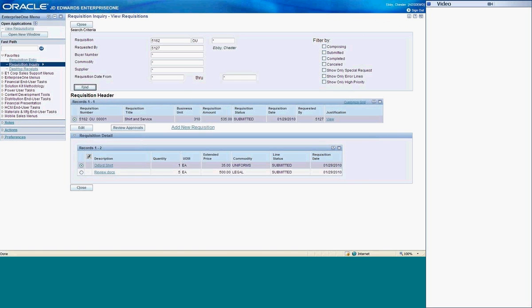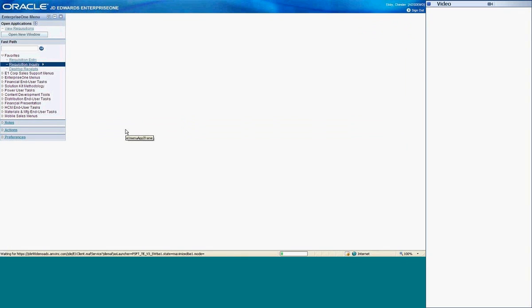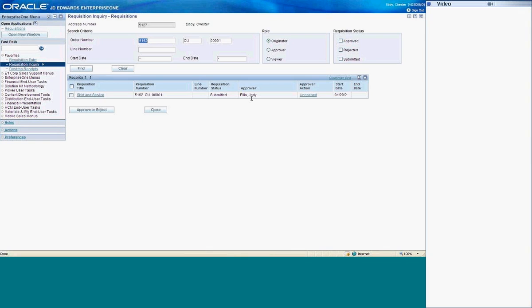We're just going to go ahead and key in our requisition number. I'll click Find. I can see there's the shirt and service. I can see it's been submitted, $535. It was for an Oxford shirt and also to review some docs, so a service and a product. And here I can see what the status is. If I click on Review Approvals, I can see that this is waiting to be approved by Jody Ellis, and she has not opened it yet.